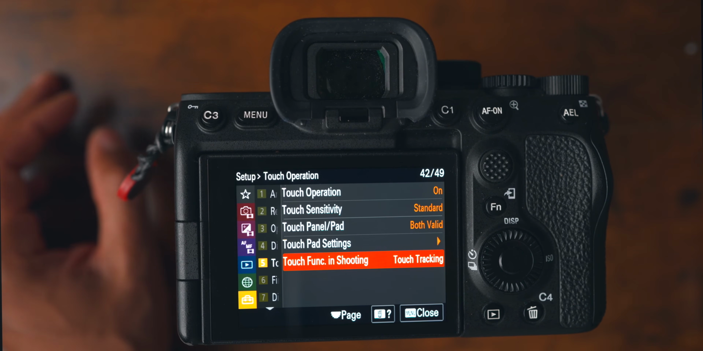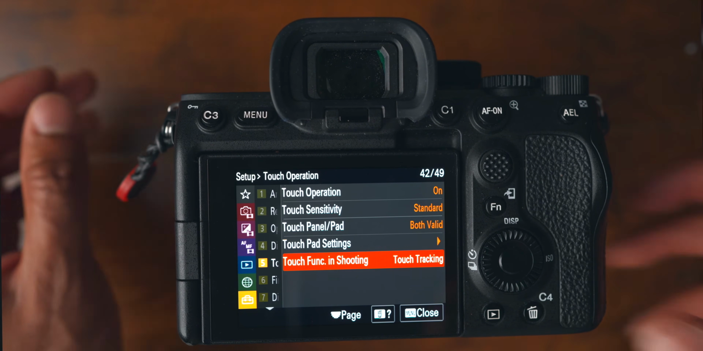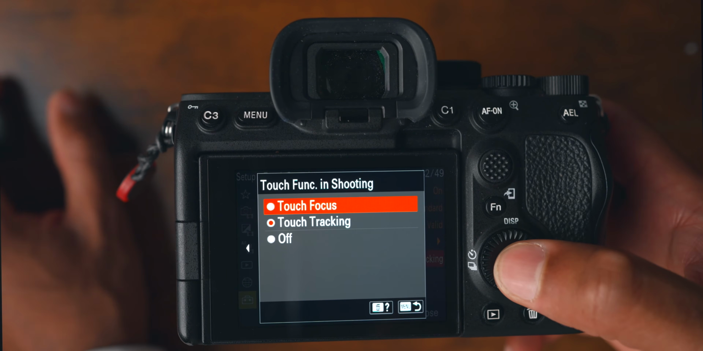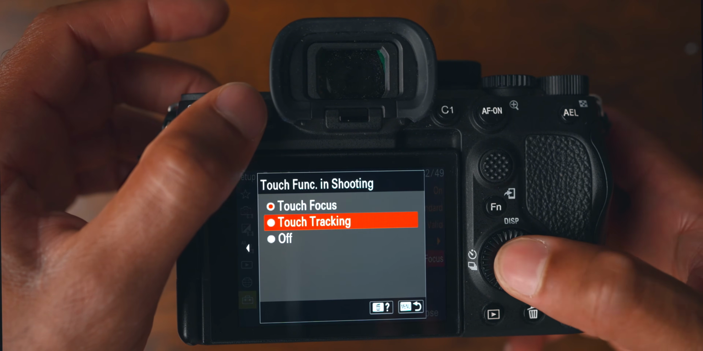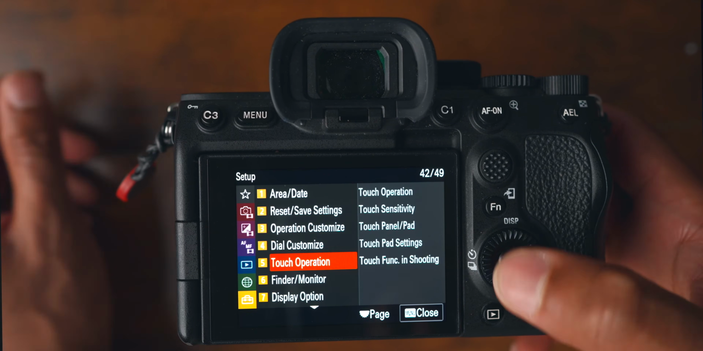You can have it set to touch to focus if you do want to press on the screen so it can focus there. However, I find the touch tracking to be a bit better, particularly on the A7S3, because the tracking is so good that it can track a moving subject.